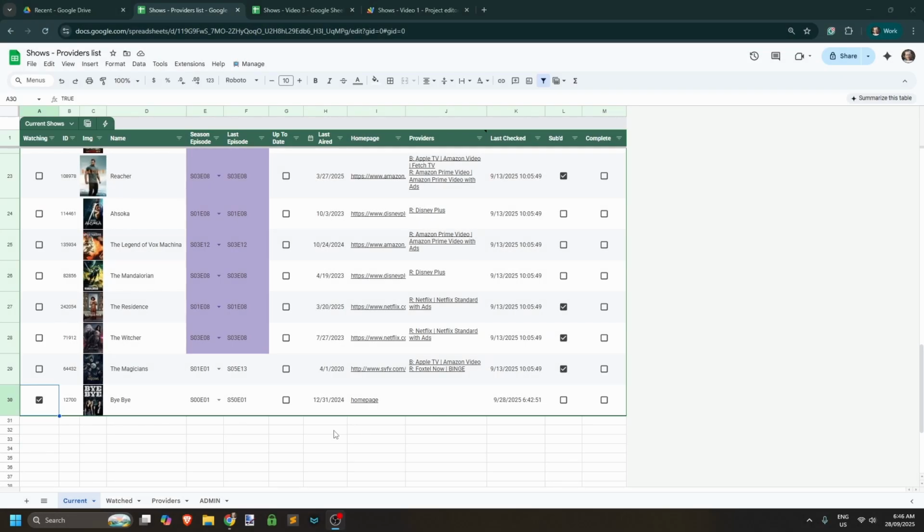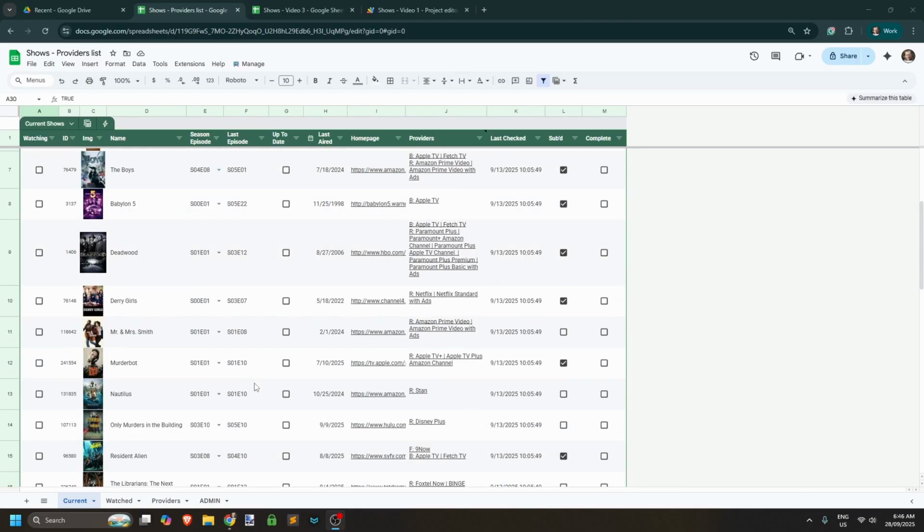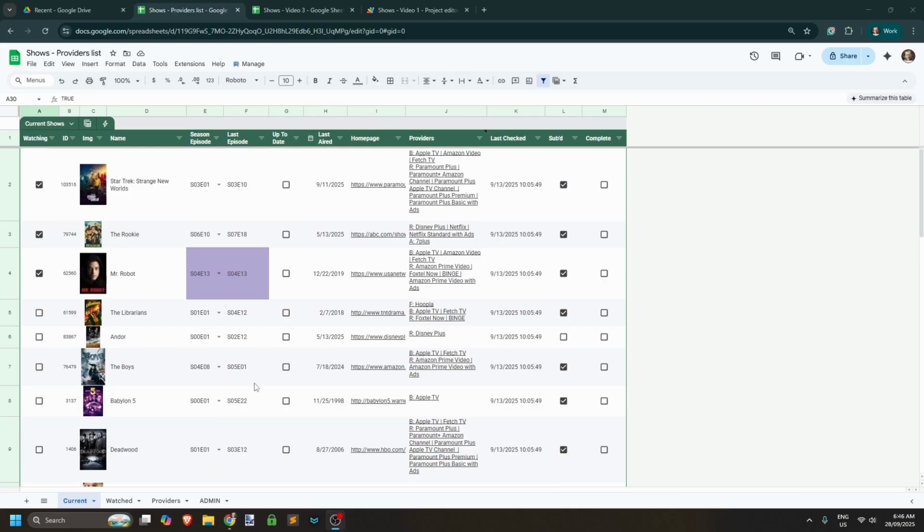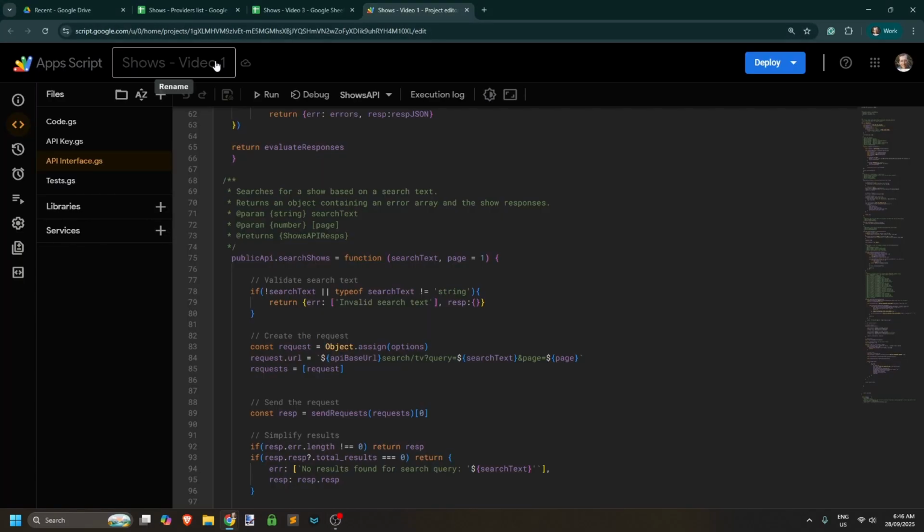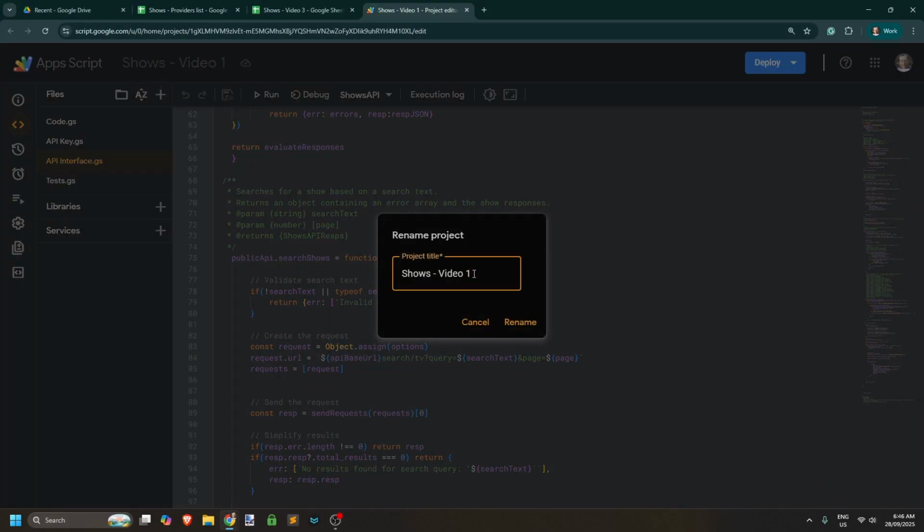Okay, welcome back. We are up to part 3 of creating our shows spreadsheet to allow us to keep track of all the shows that we want to watch and find their providers and complete them as we go. So what did we get up to so far? Well, have a look at our code here. We should be actually on video number 3 now.